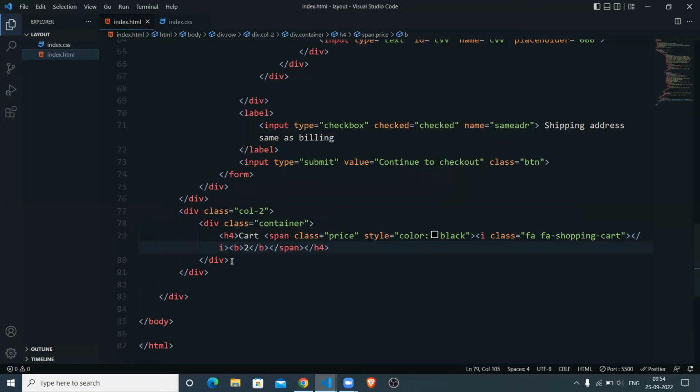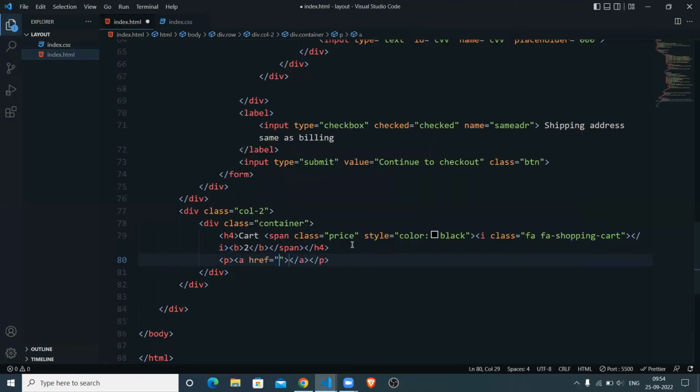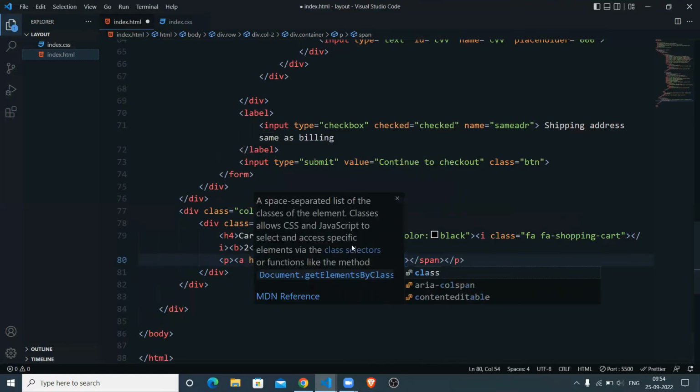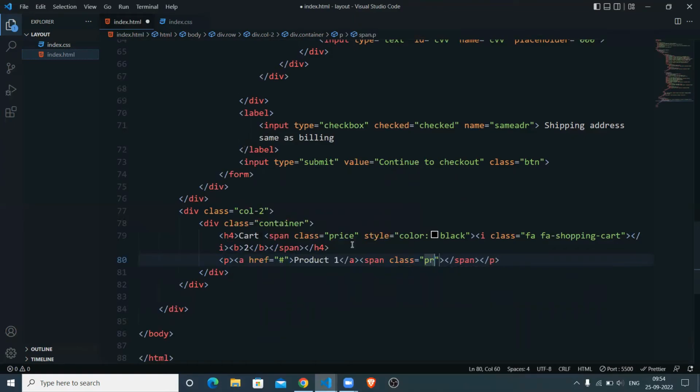I have randomly created a product. So after this, I have taken a paragraph. Inside the paragraph, I take an anchor tag. Inside the anchor tag, I take product one, and after it, I have taken a span. Inside the span, I give some class name. The class name is price. I just take a random price, I take $10.